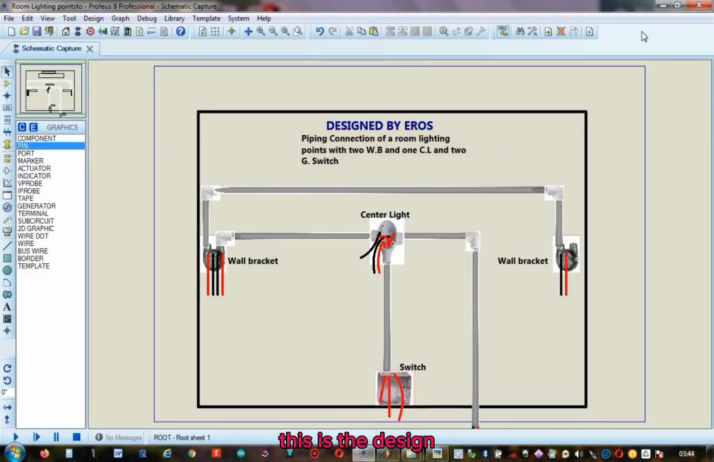So this is the design. I have already designed it for easy explanation. Designed by EROS. Piping connection of a room lighting points with 2 wall brackets and 1 center light and 2 gang switch. So, as we can see, it has already been piped. This is a conduit piping. That's what we did here, conduit piping. These are the pipes.